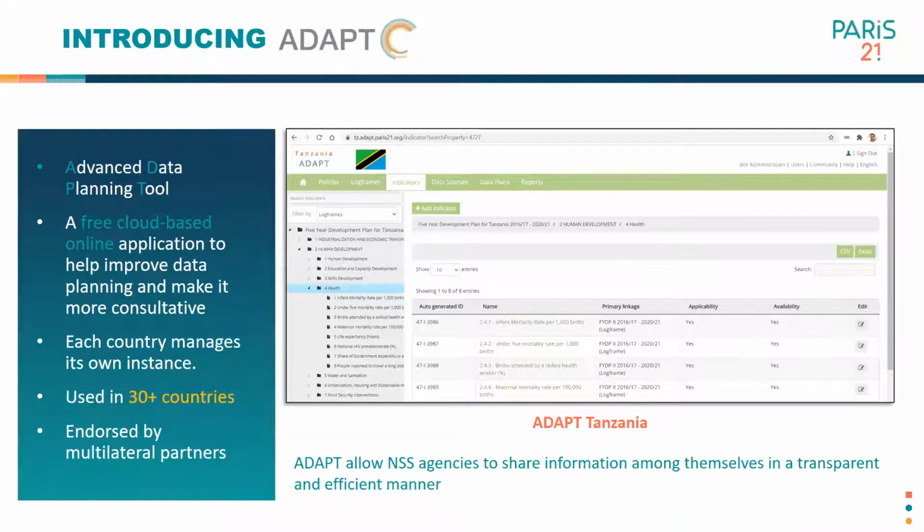Again, I just want to repeat that this is a free application hosted on the cloud, so you don't have to pay any license fees or any fees to use it. And it's hosted on the internet on a cloud infrastructure, so you don't really need to buy software or hardware or a computer to run this application.